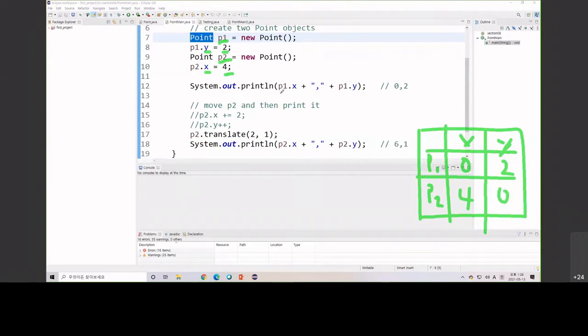So if we call the P1 X, so I want to know what is the value of X in the object P1, then it is 0. And then what is the value of object P1, the attribute Y? It is 2. So we get 0, 2. So it is the same with this one, 0, 2. And then we want to translate.